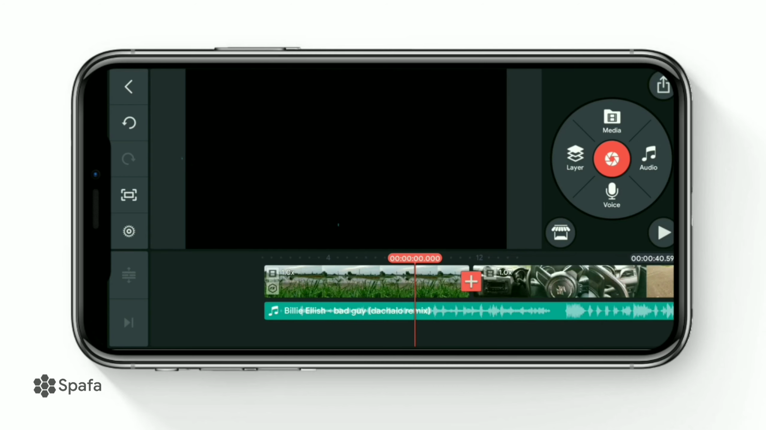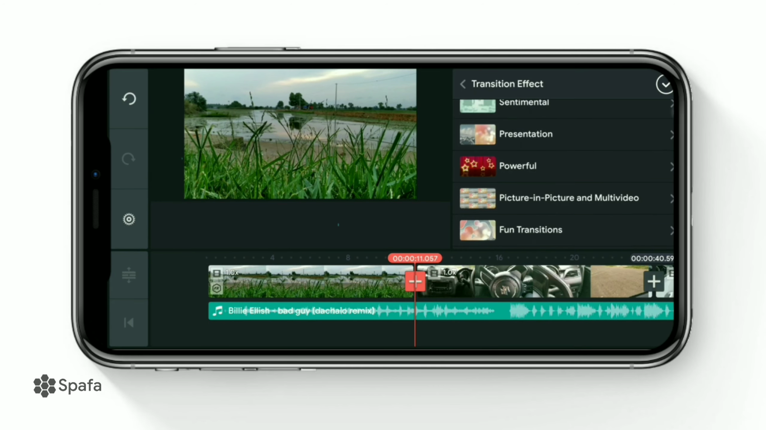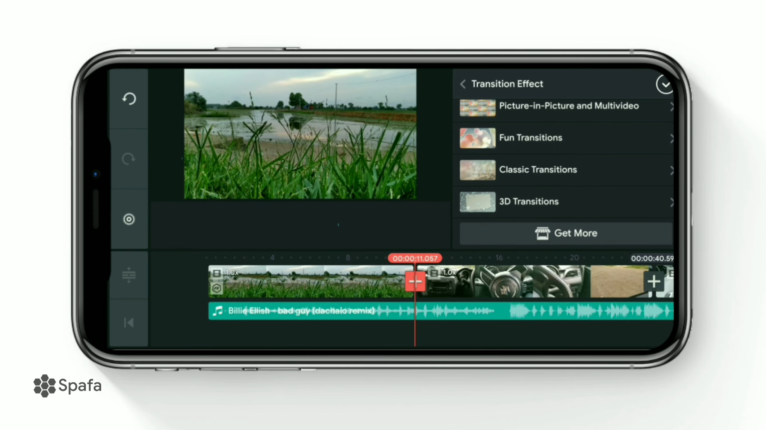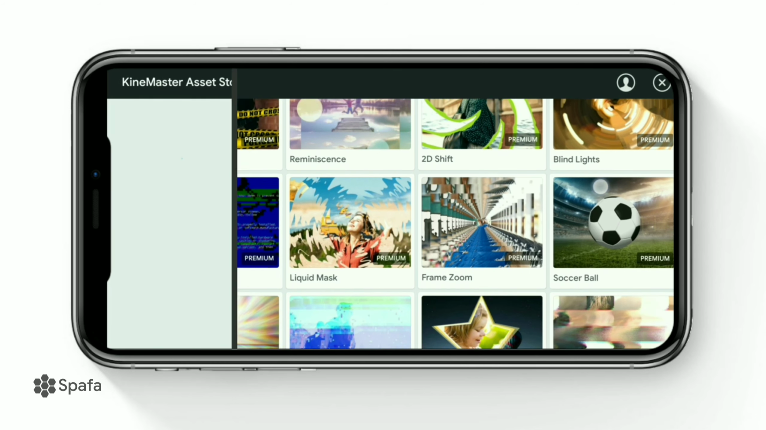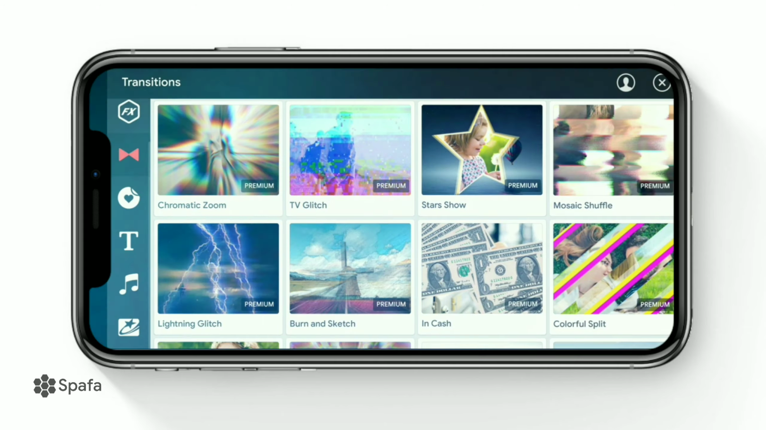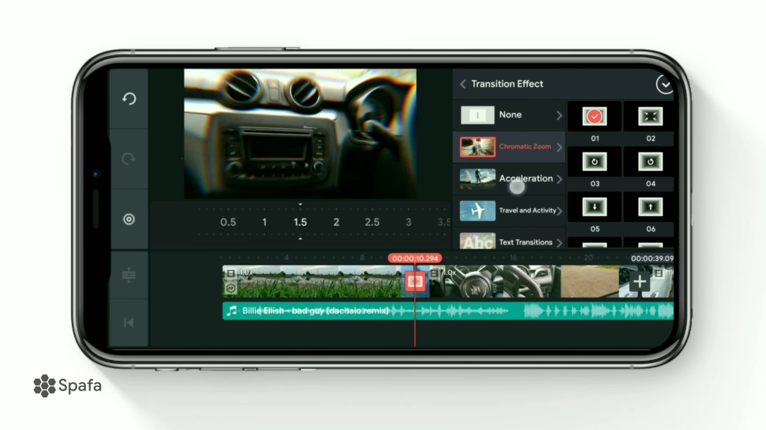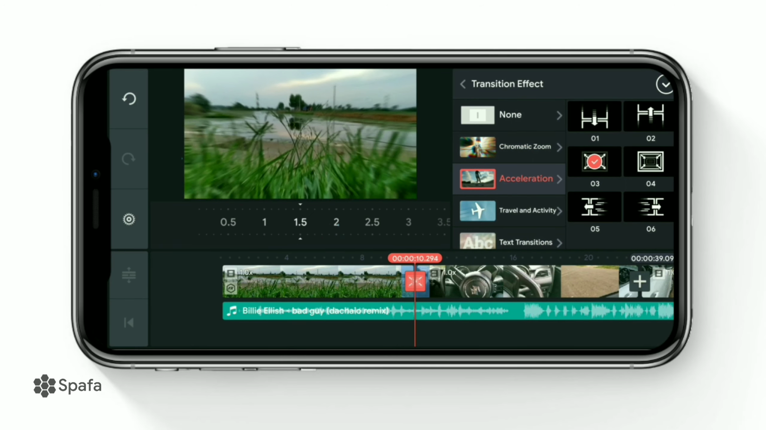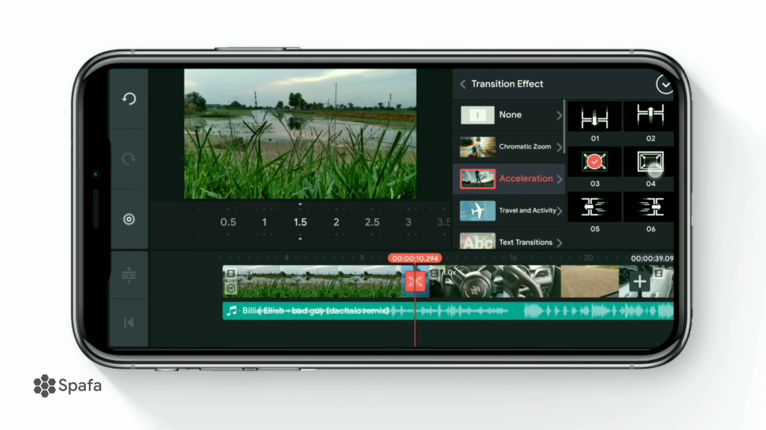Plus icons seen between videos are used to add transitions between videos. Many transitions are available in the asset store. Just select an ideal transition and adjust the duration. Then press the right button.